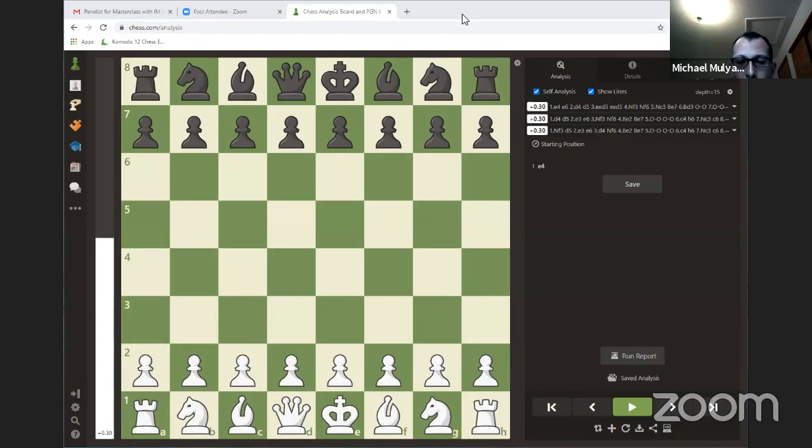The second point about putting your games through an engine that will help you. Let's see, I have a chat request: can you show the engine that's default? This is Stockfish. This is the Stockfish engine in chess.com that we will be using. Thanks for pointing it out.